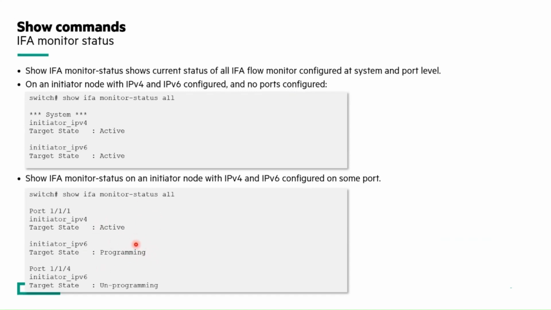If it's in progress to get active or there is still some process that needs to be done, that's in programming. And if there is an issue, or if you are removing the initiator from the switch, it will be shown as unprogramming.